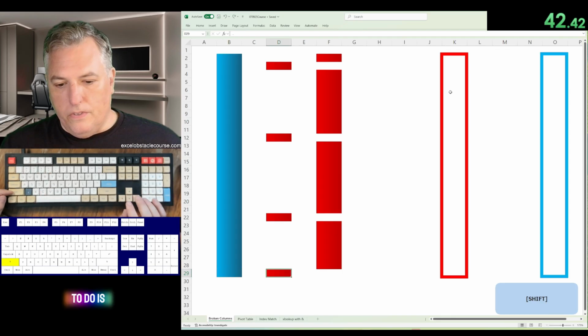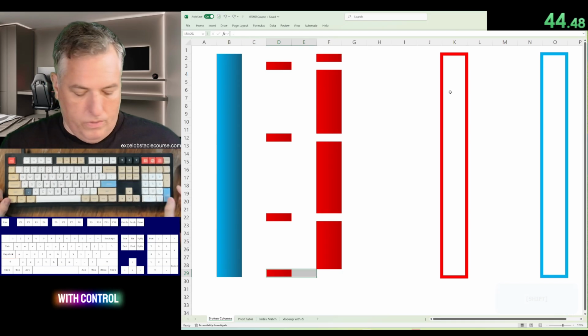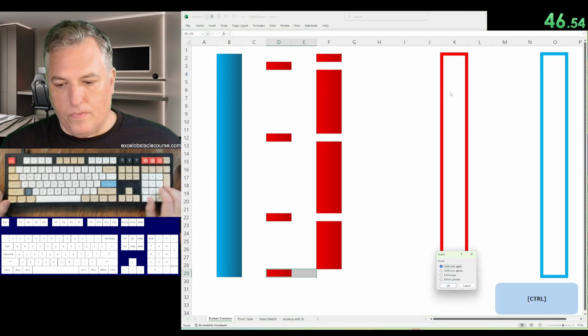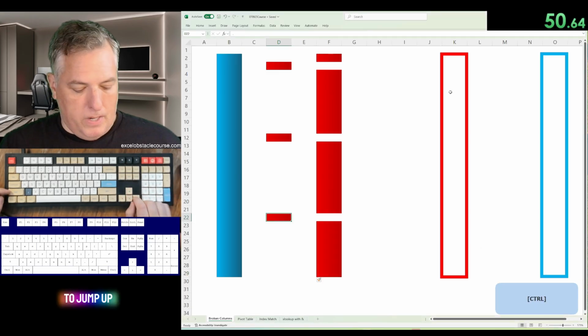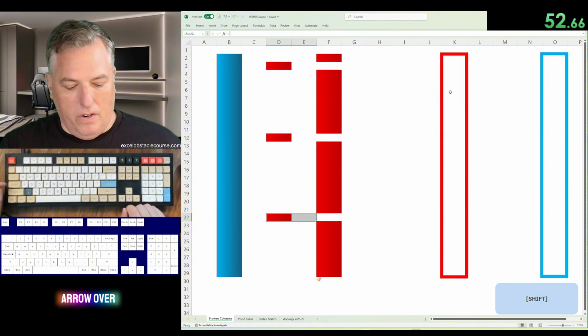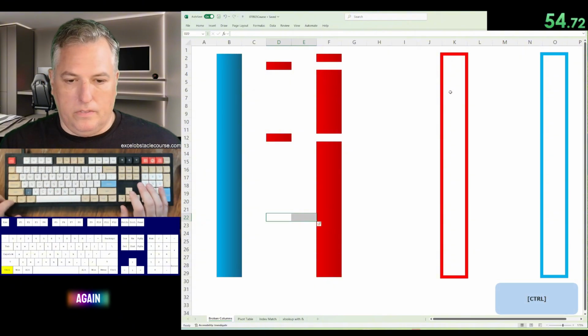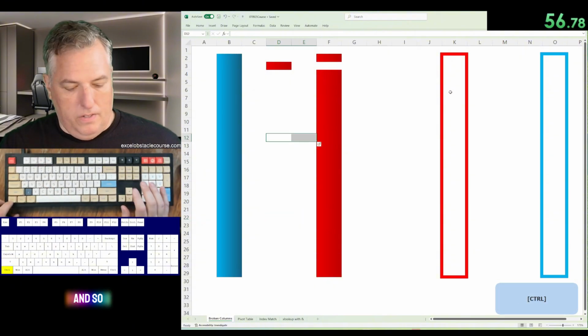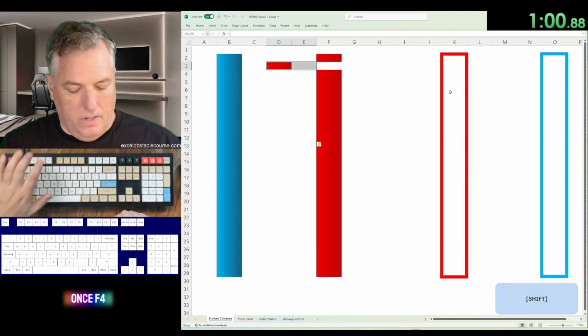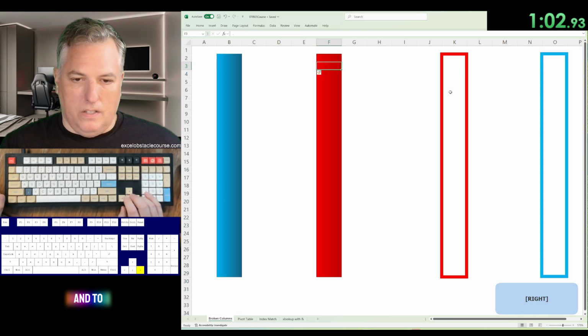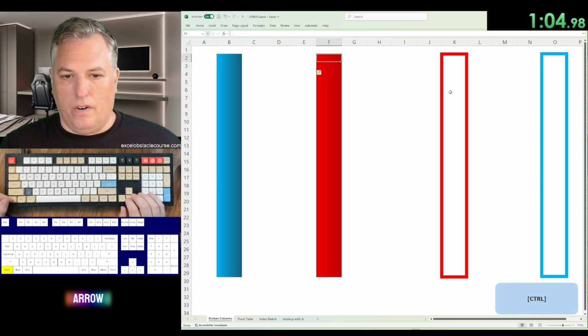So what I'm going to do is actually push these cells with Control plus sign and shift cells to the right. I'm going to jump up. I'm going to hold down Shift, hit arrow over once, F4 again, and so on and so forth. So again, Shift, arrow once, F4. And to leap around, we have Control and arrow.